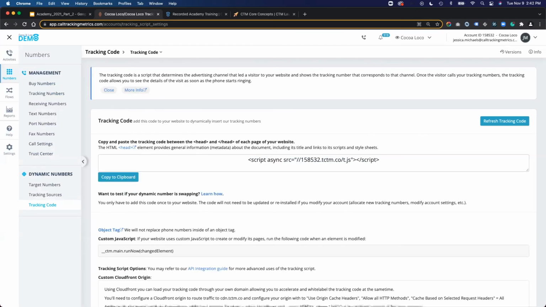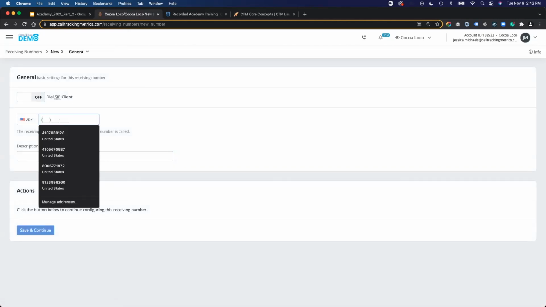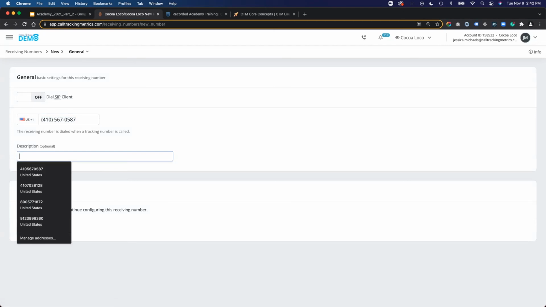All right, and then lastly, we have the receiving number. So again, all of our tracking numbers are going to need an endpoint to ring to. A receiving number is simply saying where we should be directing that phone call. So if I wanted to do a new receiving number, it's as simple as coming in here. I can just type it in direct. And then again, I would always recommend putting a description in, because as you grow in your account and with CTM, the more details you can provide up front is just going to make maintaining the account in the long run that much easier.